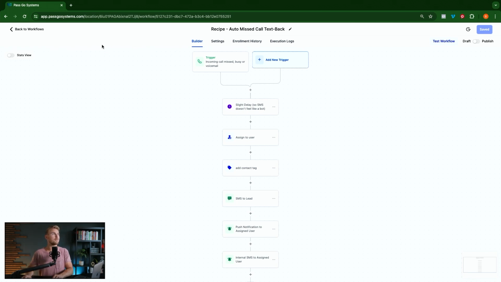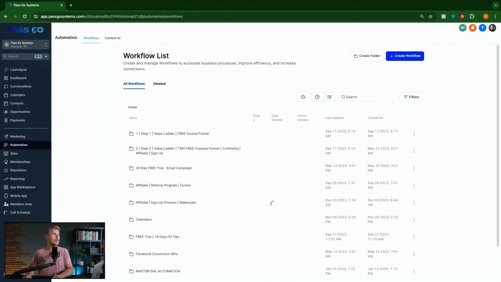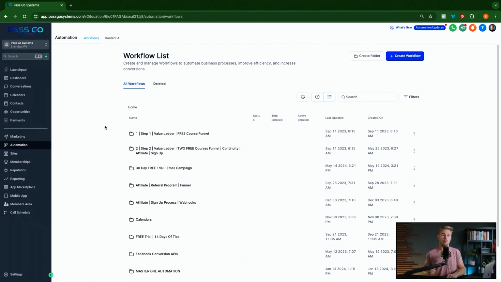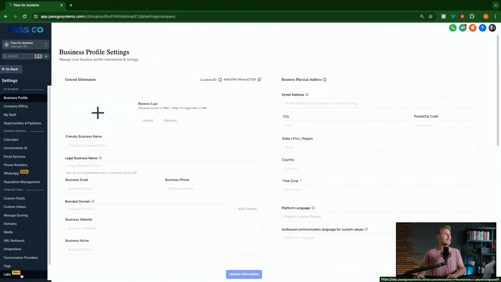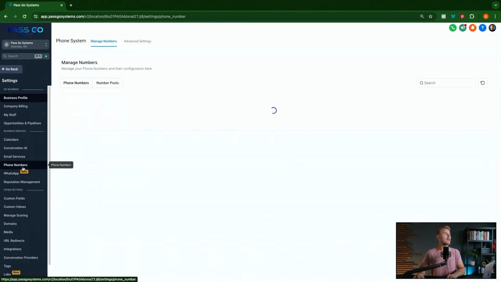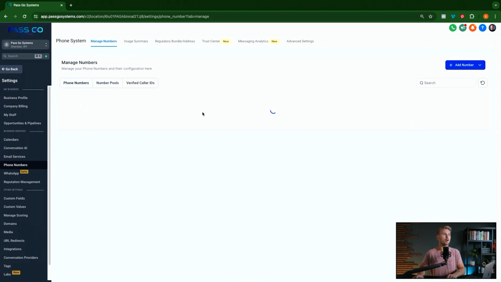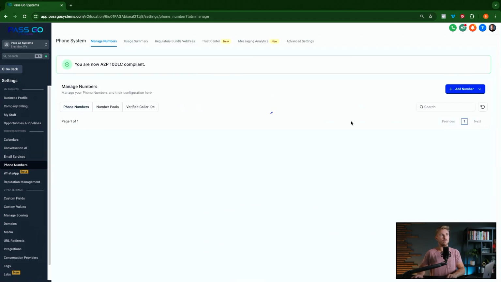So to do that, I'm just going to click back to workflows. And if you haven't already set up a phone number inside of your account or your client's account, whatever sub account you're getting this set up for, you want to make sure that you go into settings and phone numbers, and then get a phone number purchased for this account, and then go through the A2P registration process in order to become A2P verified so that you can start sending text messages from the phone number that you purchase here.